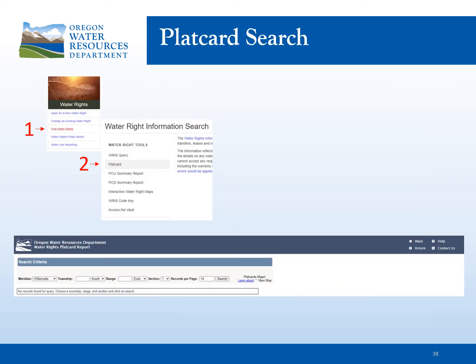The link to the Platcard utility is located on the same page as the interactive mapper. Once you have navigated to the Platcard utility, enter the township, range, and section for the area you are researching. Be sure to indicate whether the township is north or south and whether the range is east or west. One quick tip, adjust the records per page to 999. This will allow you to scroll through the records without having to research page by page.